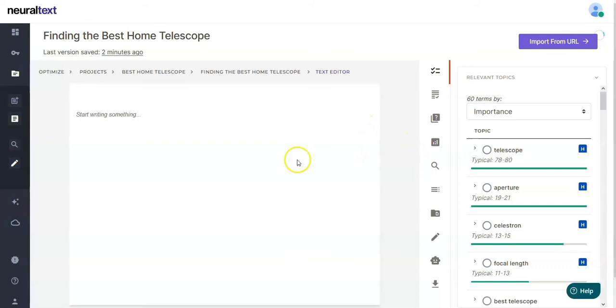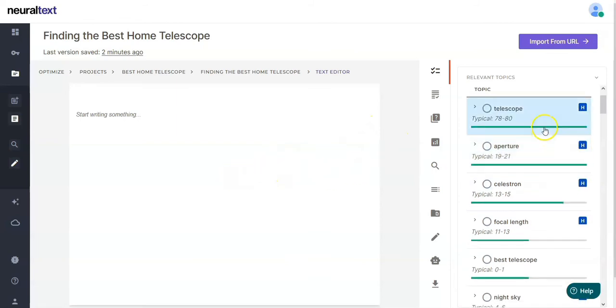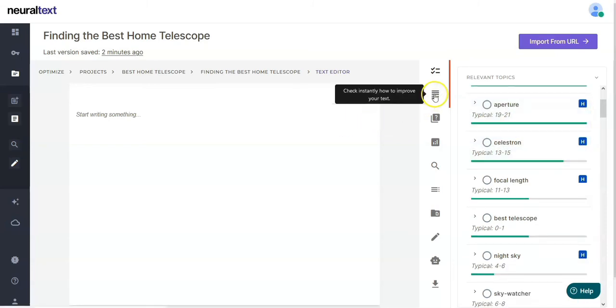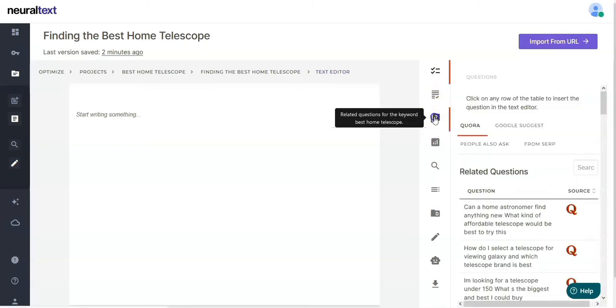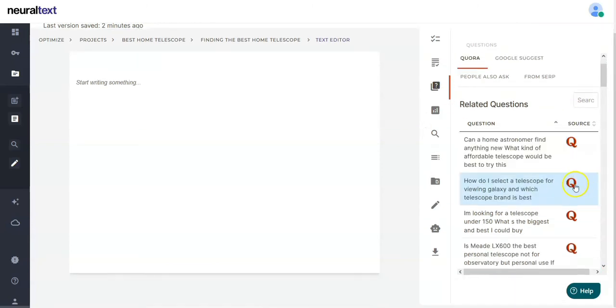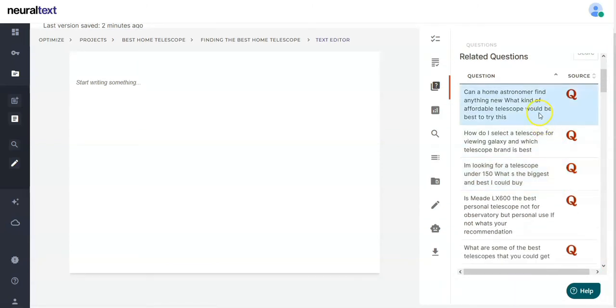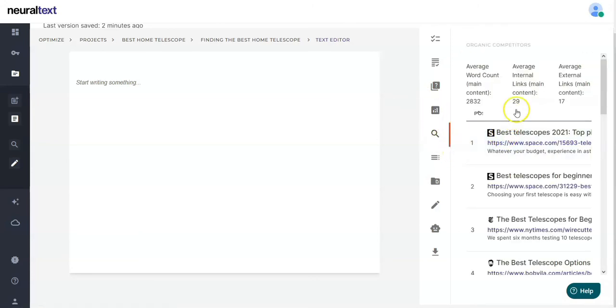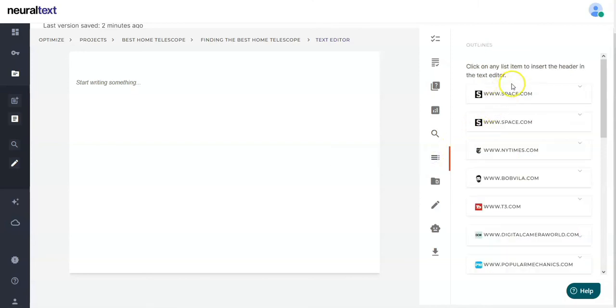And what they're going to do is give you a space for editing here. They're going to give you space for topics over here. And then you're going to be able to edit. This is an editor here. There are related questions. These are the most popular questions that come in from Quora. The publications that you can go to. Check the SERP. We just did that. Check the competitors. Click on any of the lists to insert the header into the text editor.